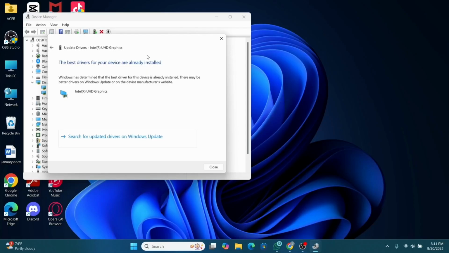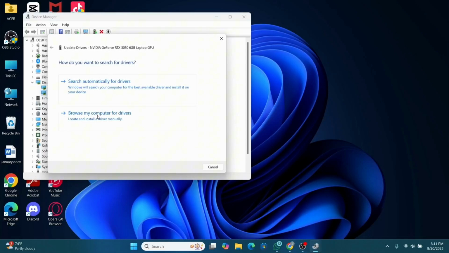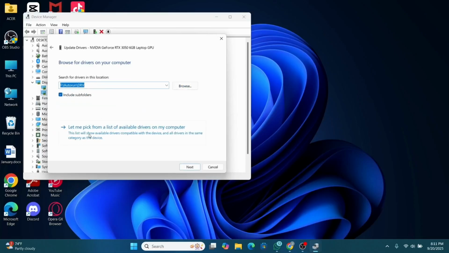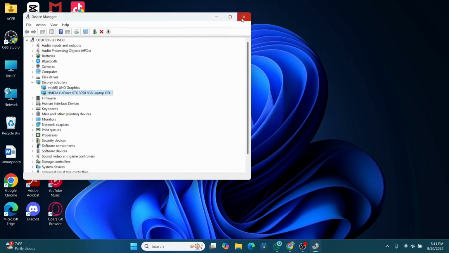If that doesn't work, you can close this up, right click on it again and go over to update driver. From there, browse your computer for drivers and select this option. Once you do so, you can select the compatible driver, click on next and then go ahead and download the latest drivers even manually.